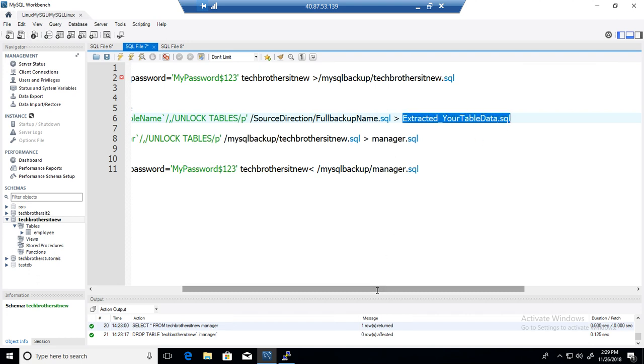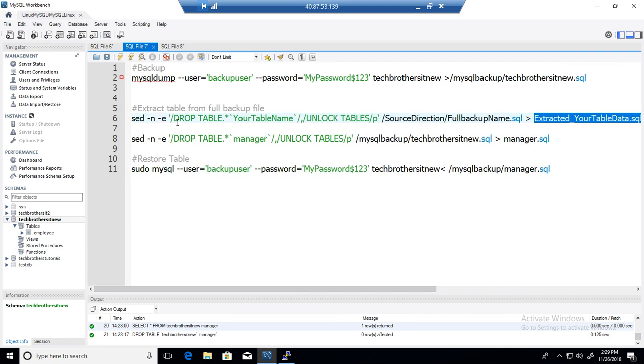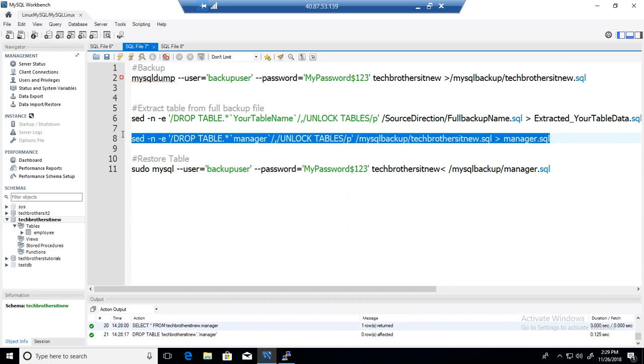Okay, so I have made the changes. So I said I'm looking for this table called manager, and then I'm taking the information from my backup, that's TechBrothersIT new.sql, and then I'm writing to the manager.sql. So let's take this command and run it.